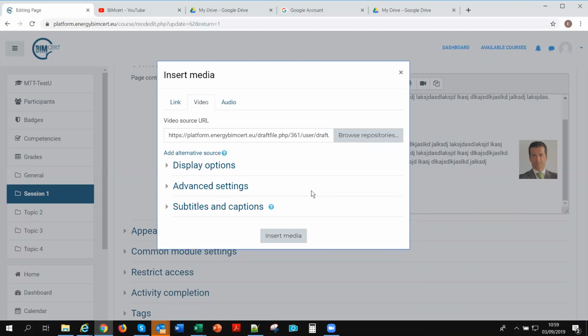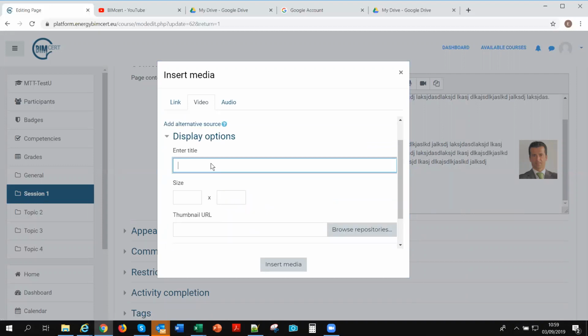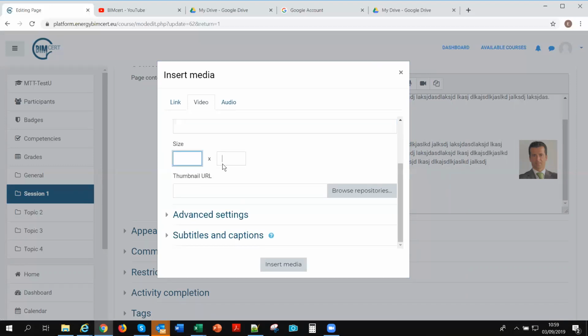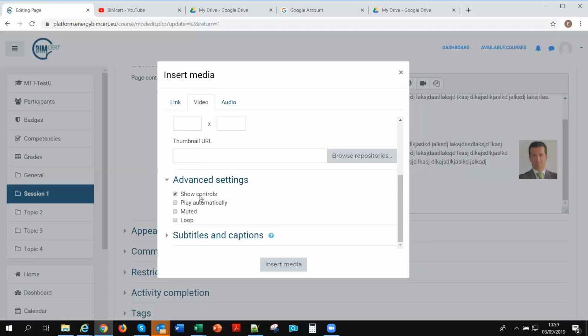Before inserting this video, I just want to call your attention to this set of options you have here. Display options: you can change the title, the size of the video, you can change a thumbnail, the static picture that appears. You can show or hide the controls, which are the play and pause of the video. You can choose to play the video automatically, so once the student enters the page, the video will start playing. You can mute or loop the video.